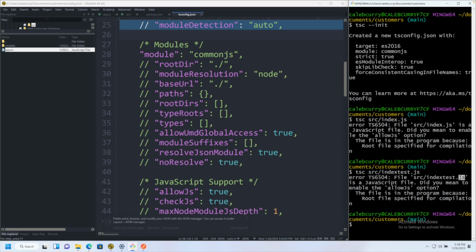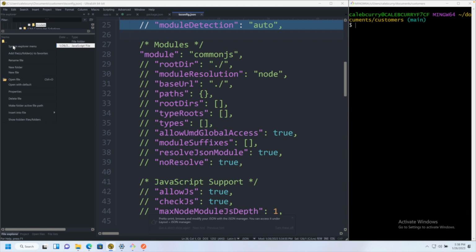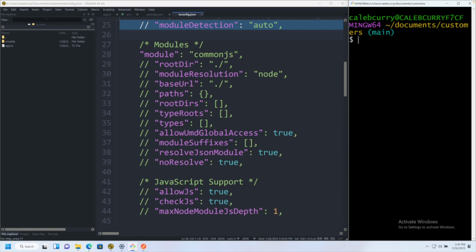I think it just notices that it ends in a .js and complains. So now that we actually have an app.ts, we should be able to compile this with TypeScript. Before we compile, we can also rename customer.js. So we will rename to customer.ts. Now you can compile your code with TSC, and this is going to take a TypeScript file and transpile it down to a JavaScript file.